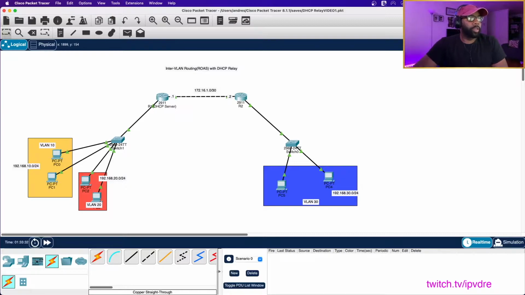255.255.255.255. So this is the local broadcast IP address. Packets sent to this destination or address are broadcast on the local data link, but routers do not forward them. So that's the key problem here. And that's what DHCP relay solves for us, right?